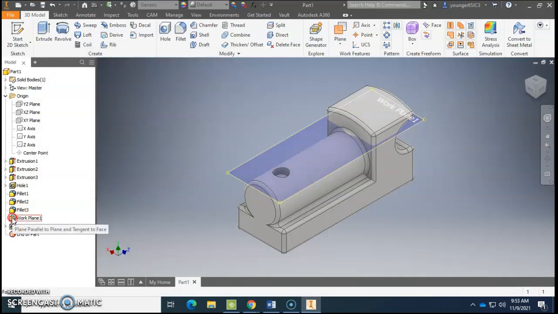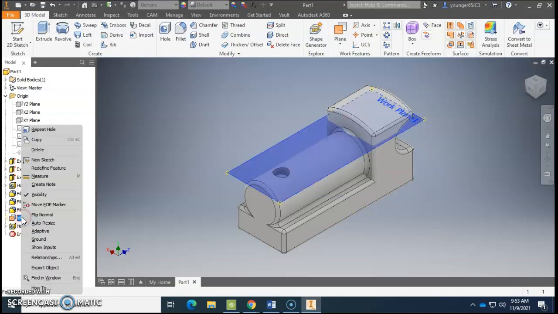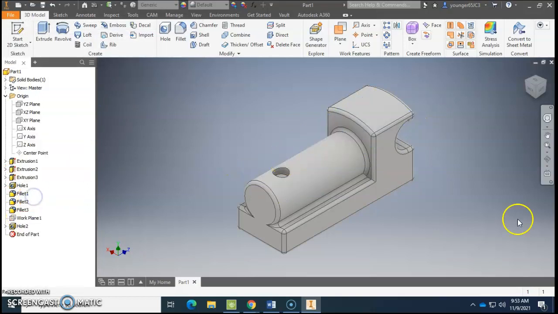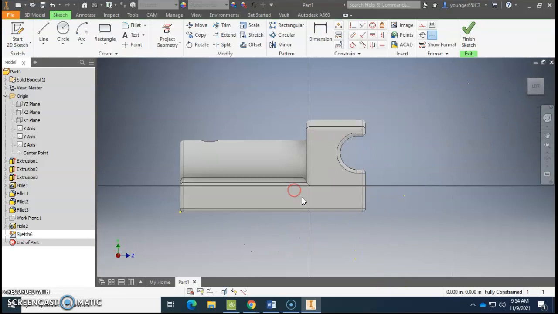If you don't want to look at this work plane anymore, because it will always kind of be there, you can always right-click here and uncheck the word visibility. All right, the last and final step is to create the holes. I'm going to create them just on one side so you don't have to watch me create them both.